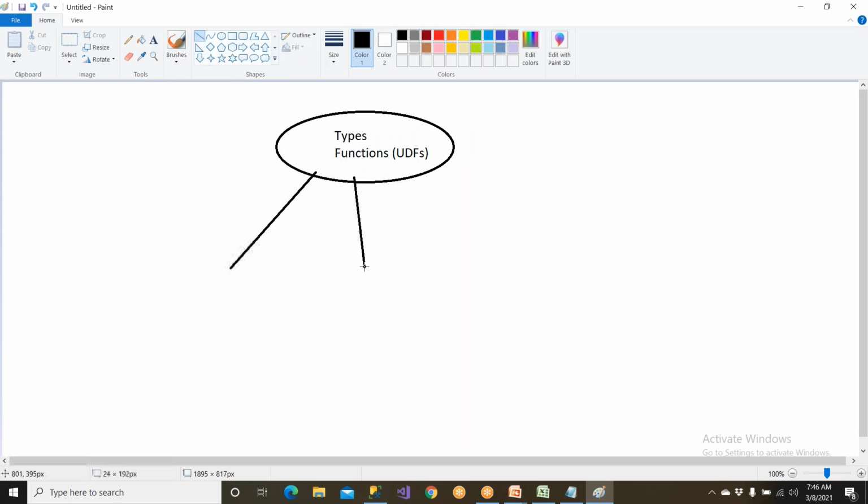Compulsory interview question: difference between function and stored procedure. Delete and truncate. OLTP to OLAP. Primary key to foreign key. Primary key to unique key. Clustered index, non-clustered index. All these are very, very important questions. Okay. So types of functions.